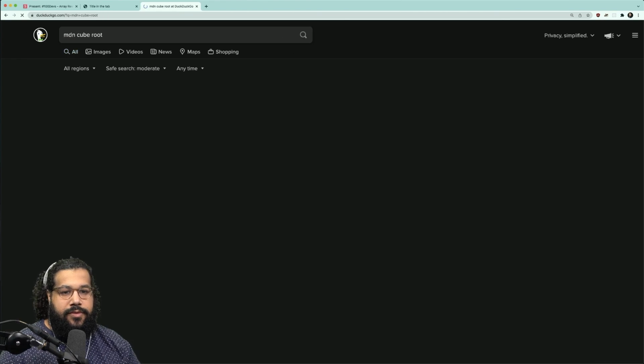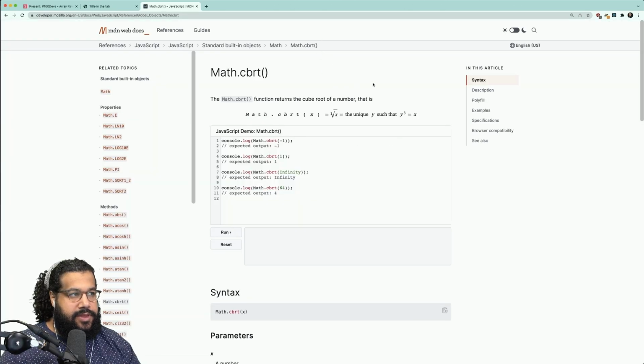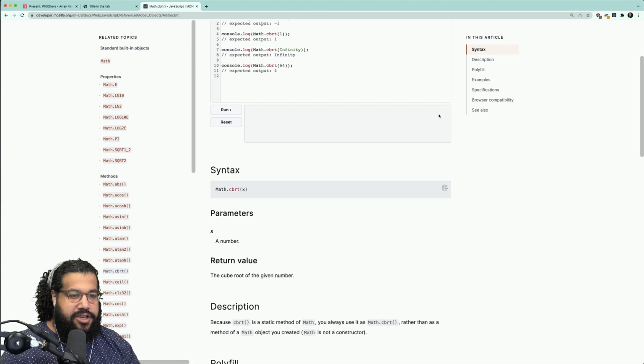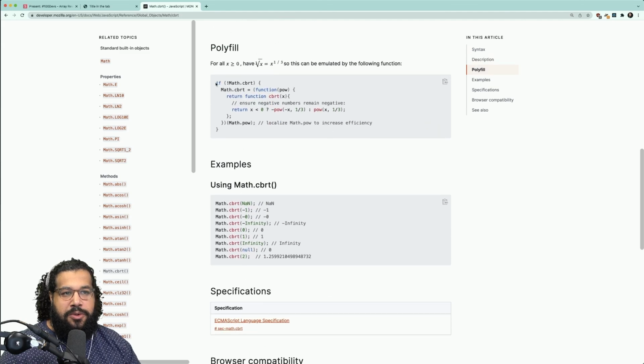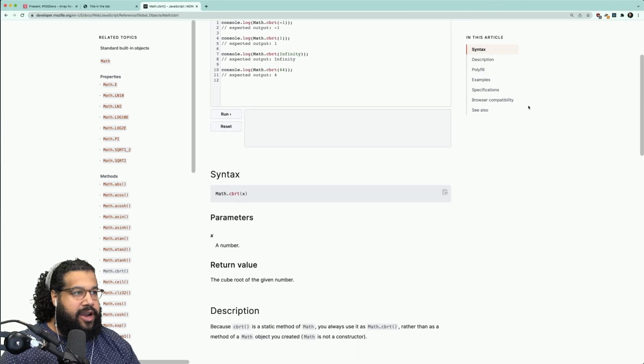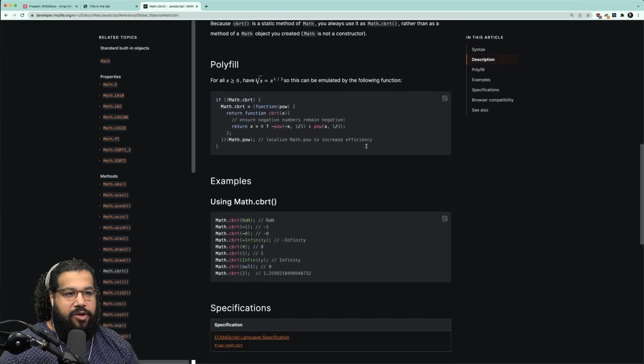Cube root. Cool. If we look at the MDN, this new layout, it keeps bothering. I think it looks good. I'm just not used to it. I don't like change. The cool thing I like about the cube root is it actually shows you the code behind it, right? Actually, probably put on dark mode. Sorry. There we go. It actually shows you the code behind it.